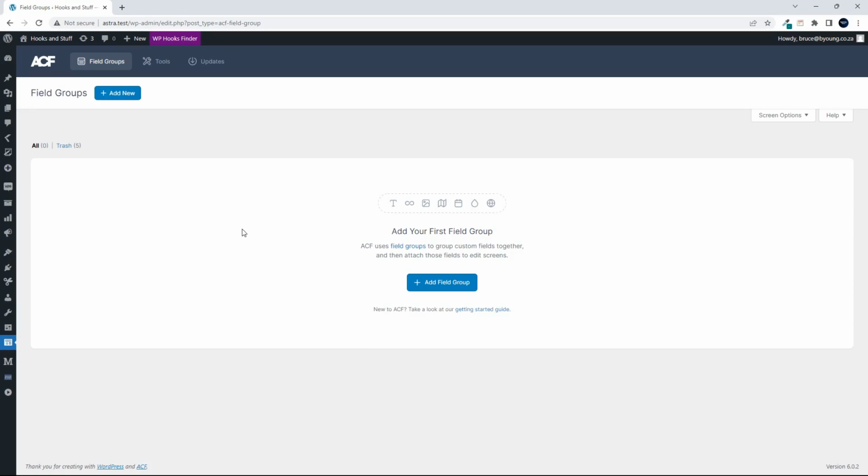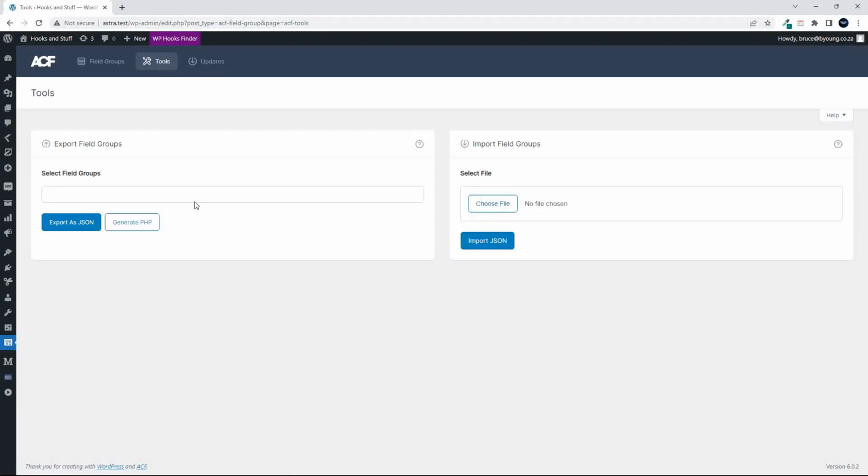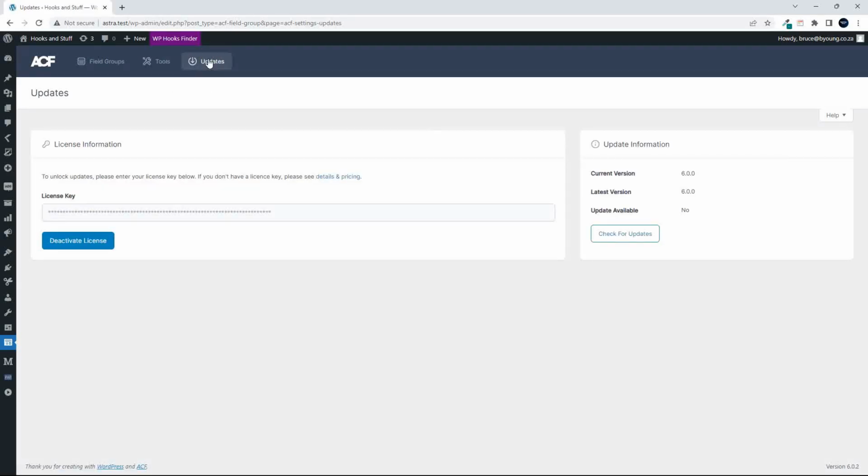In this video, we're just going to have a look at the changes to the ACF 6 interface. This was with the latest new release, and you'll see it has a whole new style, which looks good. You then have the tools here, same tools as before, just styled a lot nicer. And then updates was where you put in your license key to get updates.